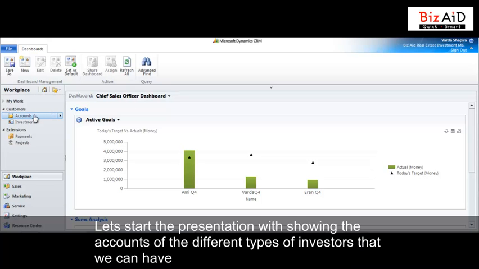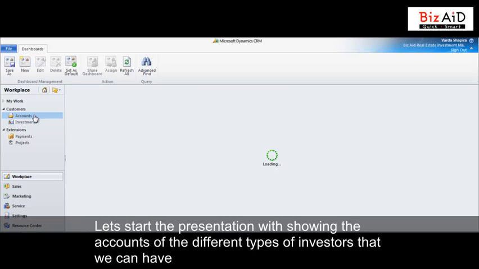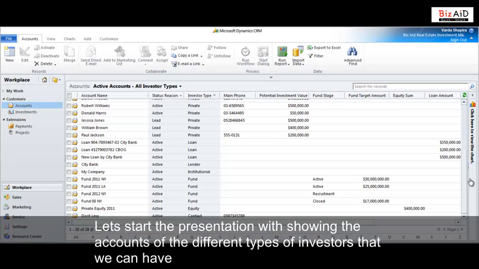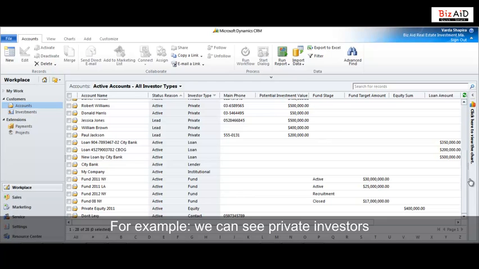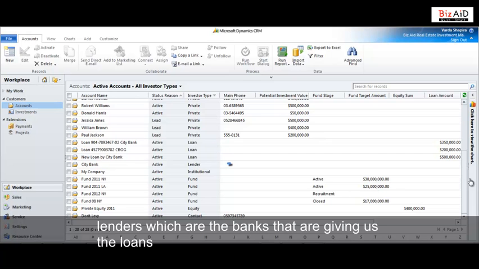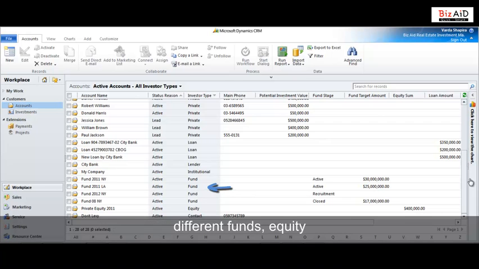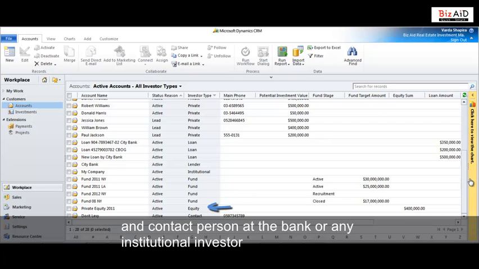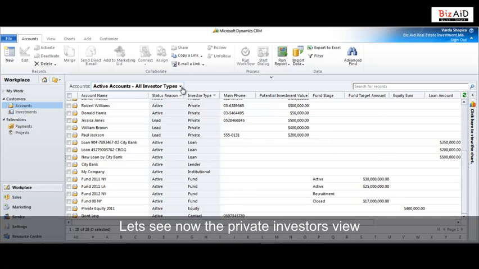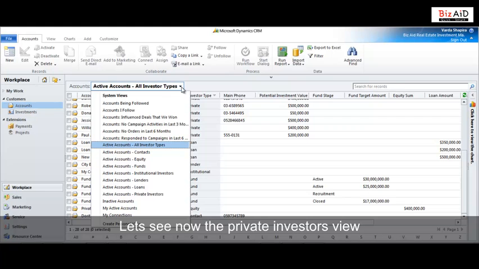Let's start the presentation by showing the accounts of the different types of investors that we can have. For example, we can see private investors, loan lenders, which are the banks that are giving us the loans, different funds, equity, and contact person at the bank or any institutional investor. Let's see now the private investor's view.